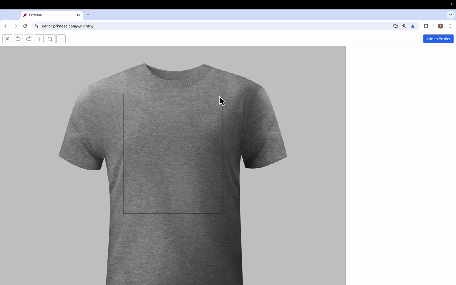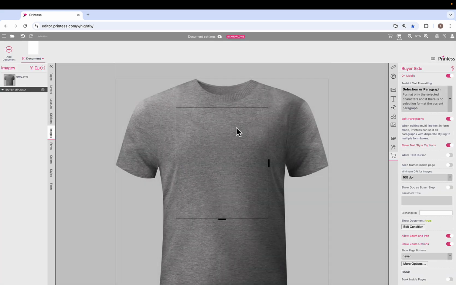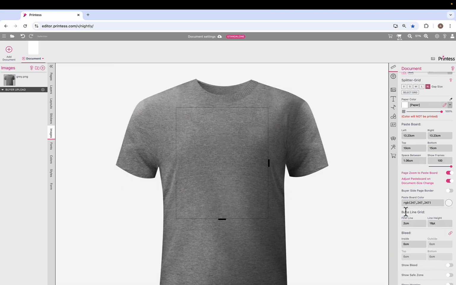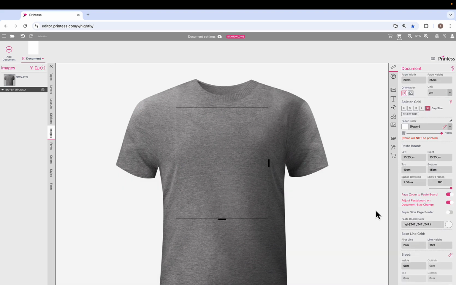Okay, you still got the frame here, which we could turn off if we liked to, but in this case it makes a lot of sense to keep it. But it looks like expected. So to turn off this frame, we would select the option buyer side page border to turn it off, which won't change anything here in the editor's view. And we could now also change the color of the pasteboard. That looks much nicer, doesn't it?